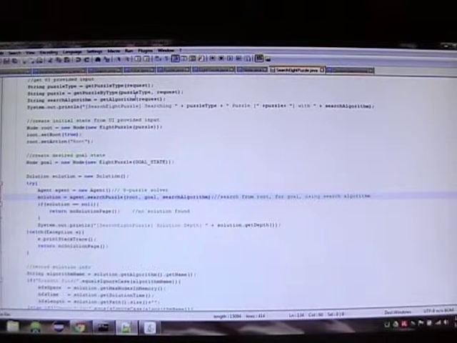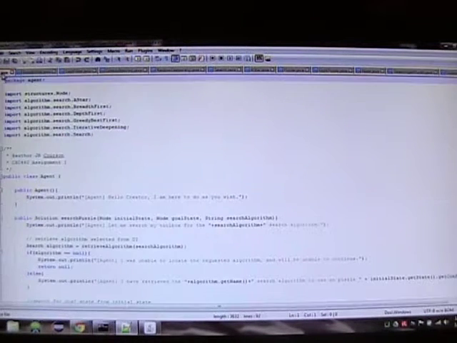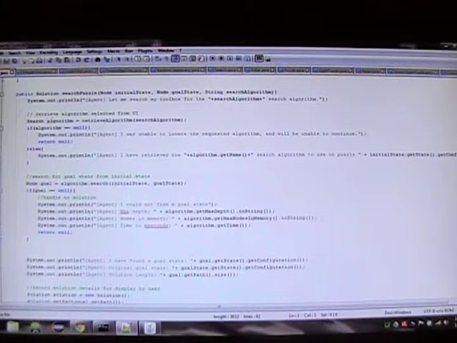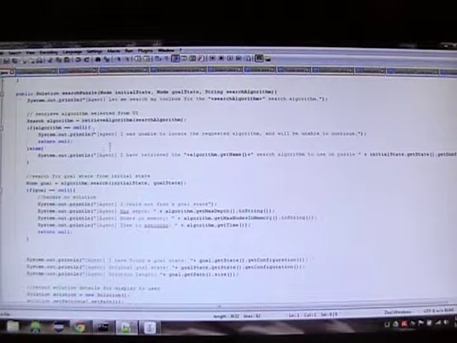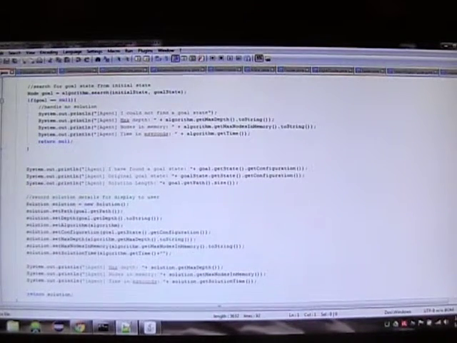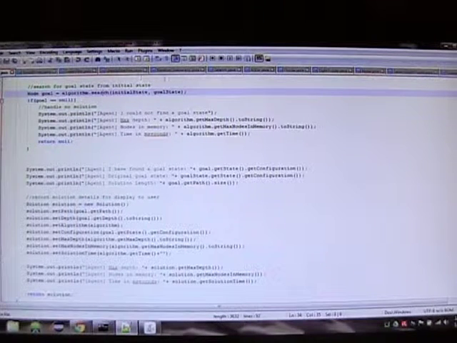So first we go into our agent. Using the data provided from the UI, we retrieve our particular algorithm. We begin the search. And this is just details recording the information contained in the result. So our algorithm, go to search.